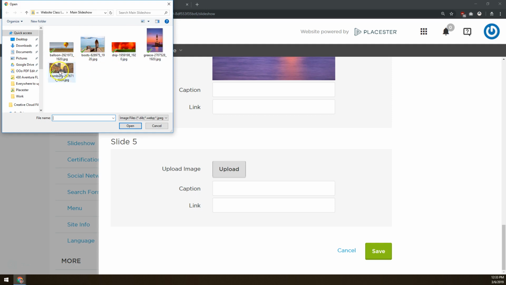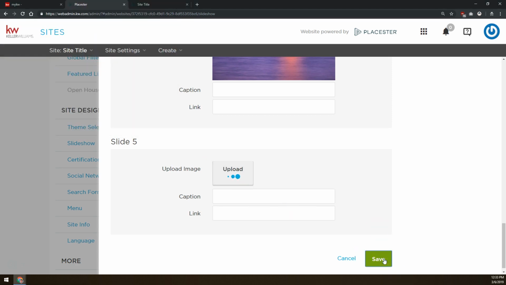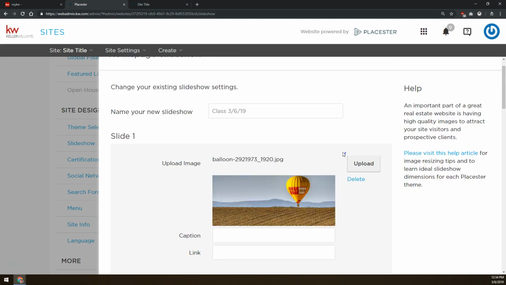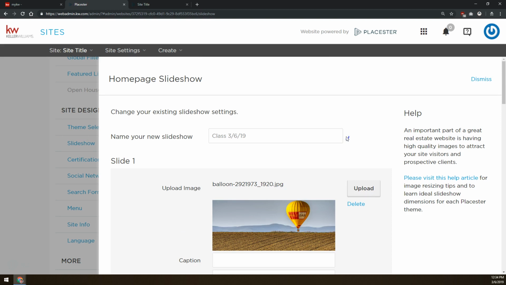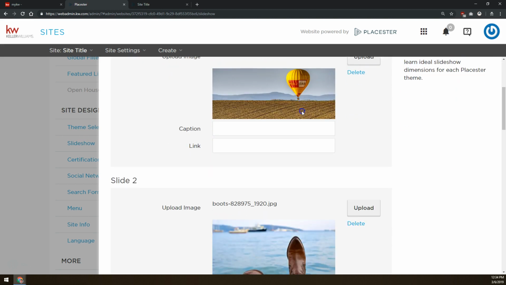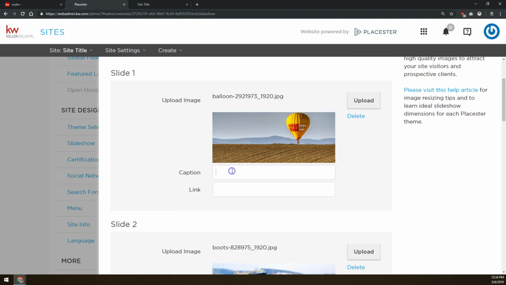So say your image is, we'll call it 500 pixels wide. I got that backwards. Say your image is 500 pixels tall, you'd want it to be 1600, 2000, maybe 2200 pixels wide. And that is going to scale depending on how tall or how wide your image is. So now, if you want more help with that, more specifics about how to resize your images, there's actually a nice helpful article from Placester over here on the right that says, please visit this help article for image resizing tips. They have click-by-click instructions here for how to use a certain site to resize your images to fit in this section here.